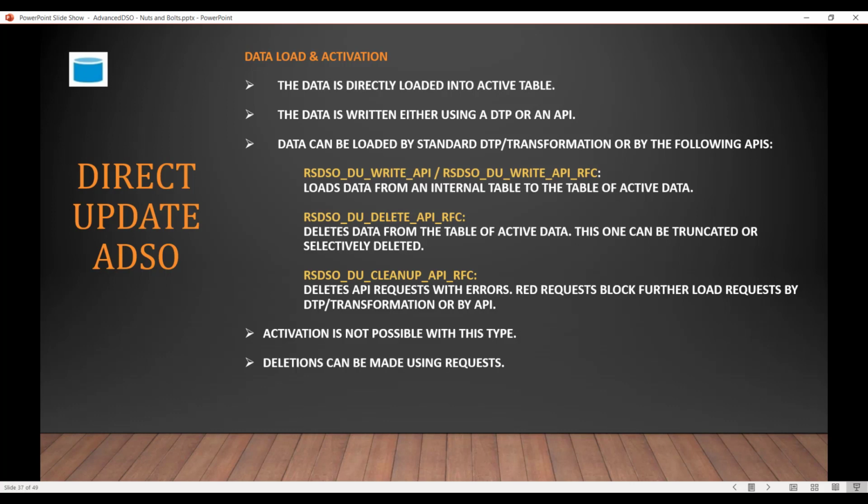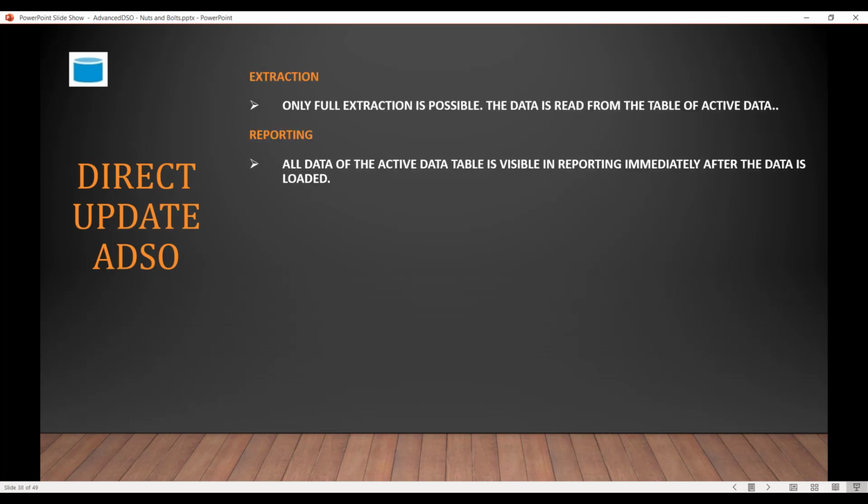Activation is not possible because there is just one table, and deletions can be done using requests. Extraction: only full extraction is possible. Of course, delta extraction is not possible. The data is read from the active data table.